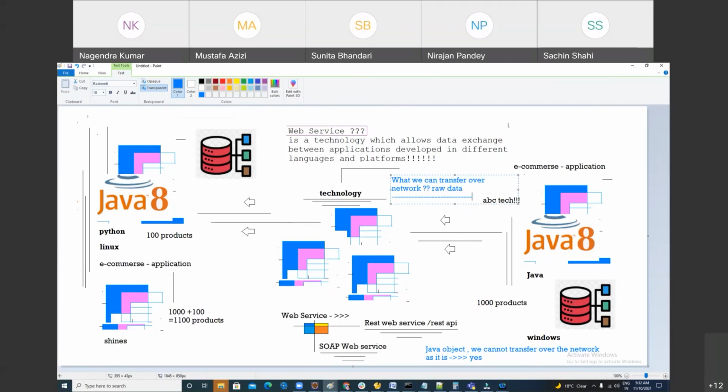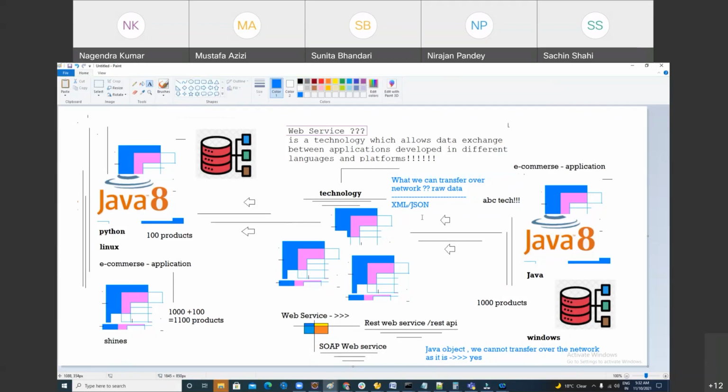Raw data is not a Java object. Raw data is like XML and JSON. XML and JSON are the two most generic data representation formats. That is called raw data. Raw data means it is not representing memory. You can save it in a file, save it in a database, or transfer it over the network. You need to know which format of XML and JSON is most commonly used to transfer data nowadays. You can use both, but JSON is more popular nowadays. So you need to know how JSON looks like and how XML looks like.